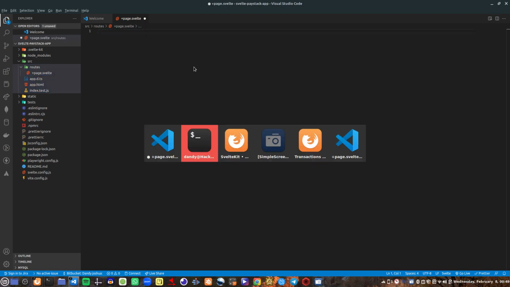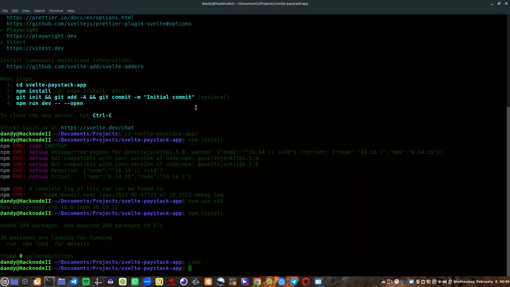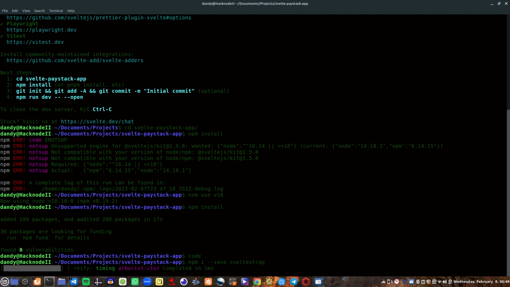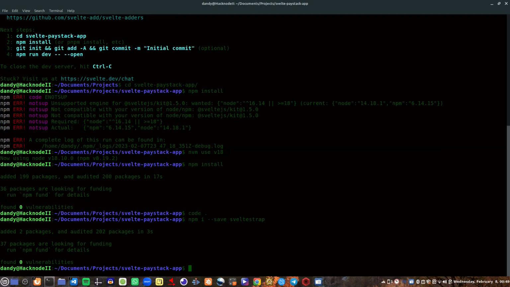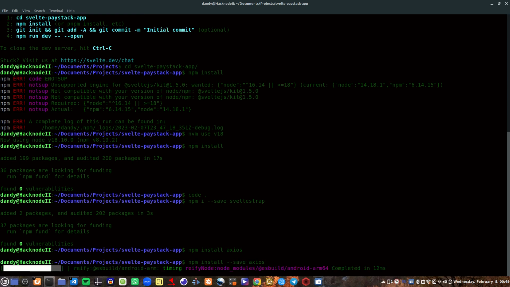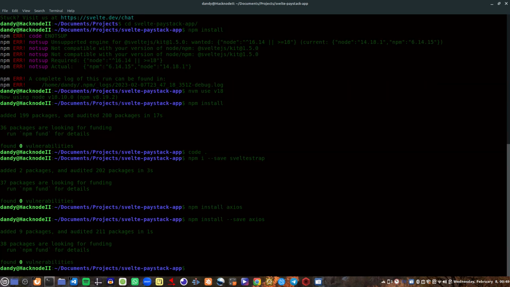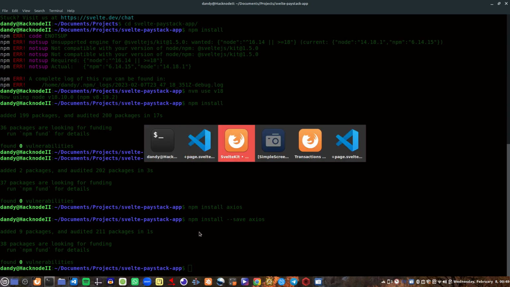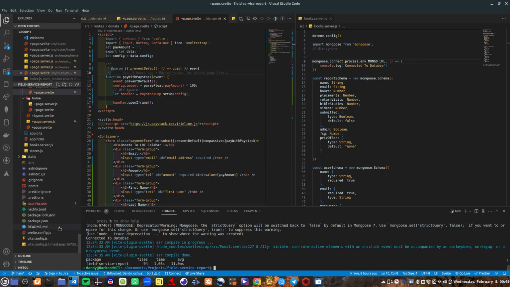First of all, like I said, we're going to be installing a few other things. npm install --save svelte. What else? npm install axios, also to save it as the project dependency. What else do we need? Let me see if I can get some from my older project.